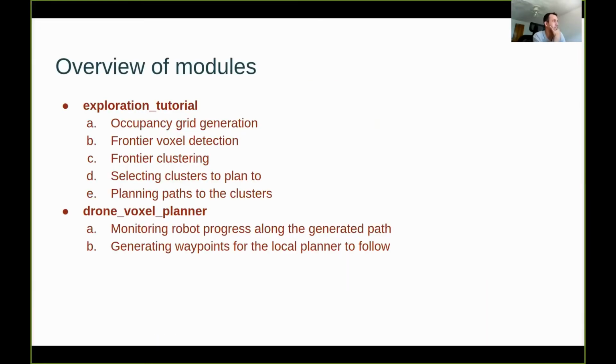Okay, so in terms of the modules, I've spoken about this a little before already, but the exploration tutorial node is doing occupancy grid generation, then it detects frontiers within that grid. It clusters them together and then selects the top 5 clusters to plan to, and then does RRT expansions from the current robot position to those clusters.